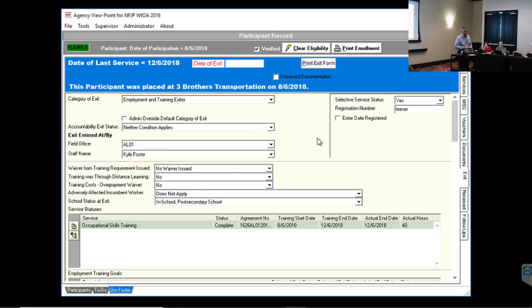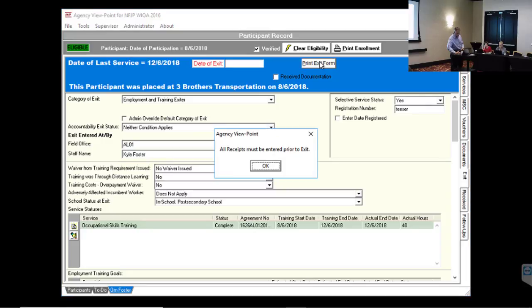Okay. So if I go on with the exit and I click exit here, it's going to tell me all receipts must be entered prior to exit. This one we'll have to talk about as well, because with some of your procedures, the receipt may not be back yet. So we're going to work on exactly how to make that work. The option there is we can just turn it off, and it won't ask the question. But I think it's going to be a little more complicated than that, and we'll get it worked out.